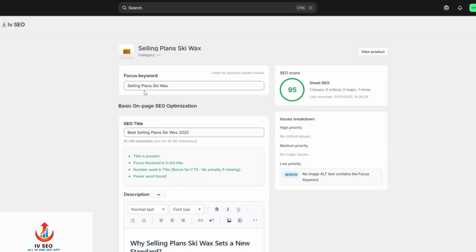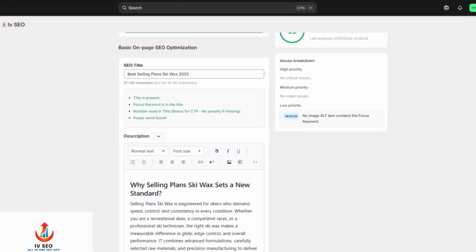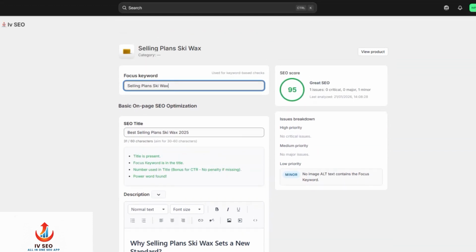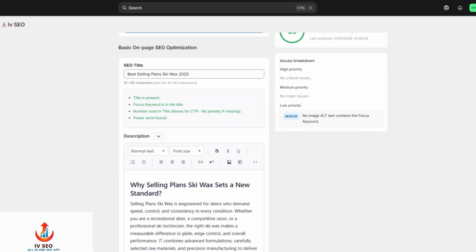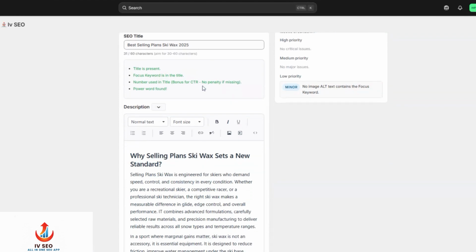This is the most important page of the Iv SEO app. At the top, the user can enter a target keyword for the product. Iv SEO calculates the SEO score based on this keyword and analyzes all related SEO factors. For each SEO issue, the app provides clear guidance and suggestions. Under every SEO item, detailed points are shown. The goal is to optimize each item until the indicator turns green.